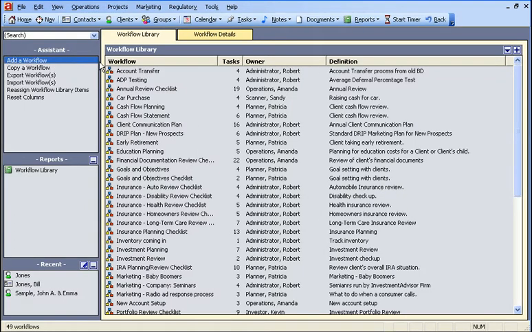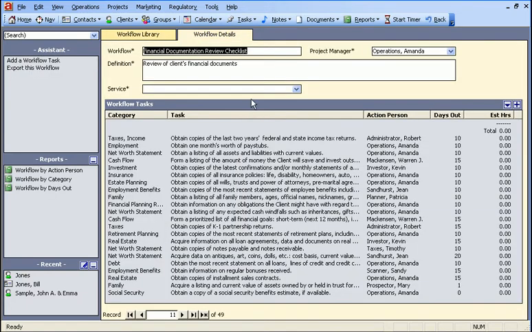Now, exactly what is a workflow? A workflow documents the tasks required to complete a process or project. Let's double-click on one of these workflows and notice that it is made up of many individual tasks.